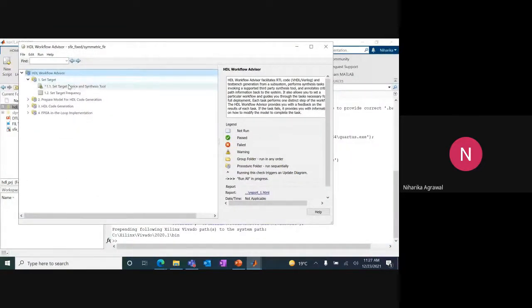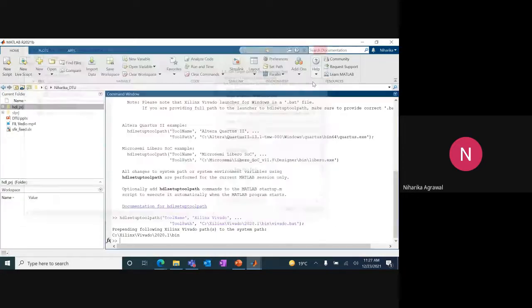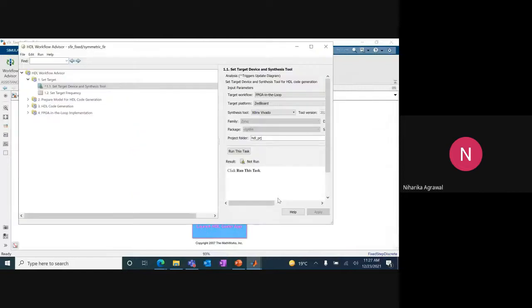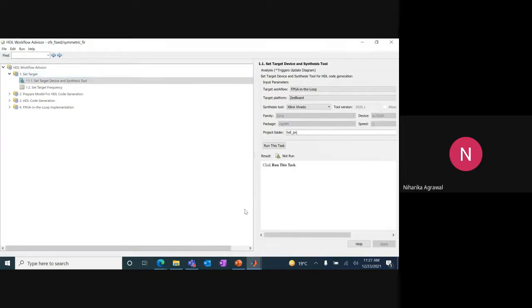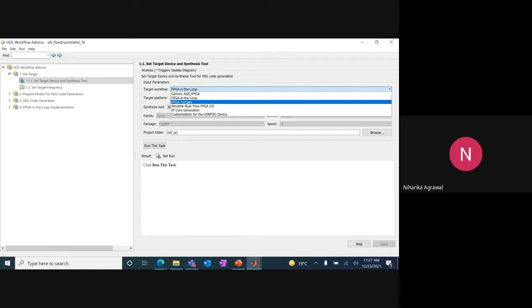So the very first step is set target. Let me again open the Vivado workflow advisor. Okay, now you can see that it didn't give me any warning about the tool. Now this has the option of target workflow. There are multiple target workflows. I'm going to show you the demo of FPGA-in-the-loop, but I'll go briefly over what is there. The other is FPGA turnkey.